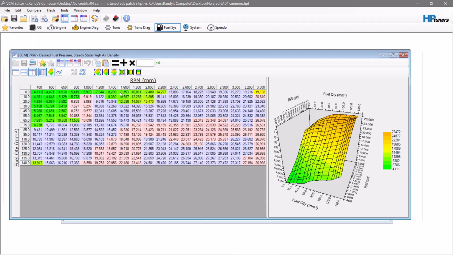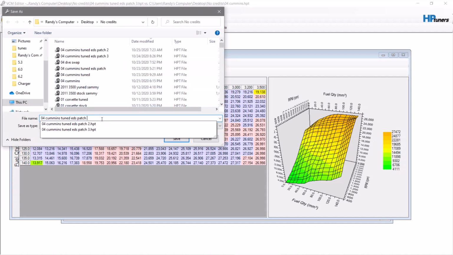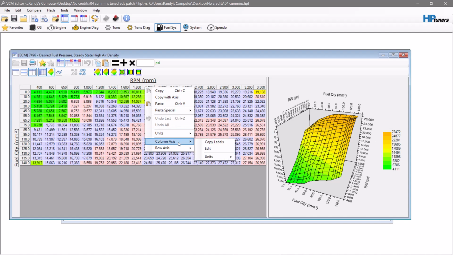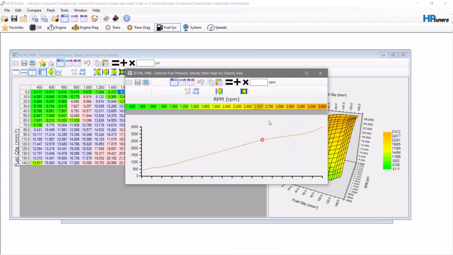Let me save this so that I can undo it. So you've got your RPMs here. Right click, columns. We're going to edit the labels. Now let's say you want it to be more linear. You literally, just like that, make it more linear. Now your data is more linear across the board. That way you can edit stuff a little bit simpler.